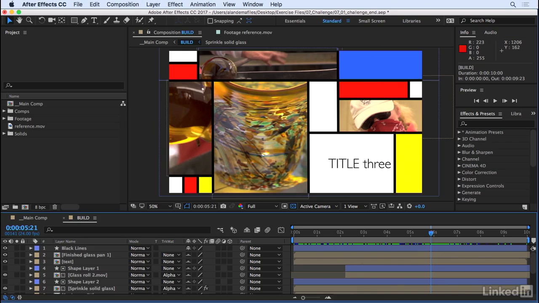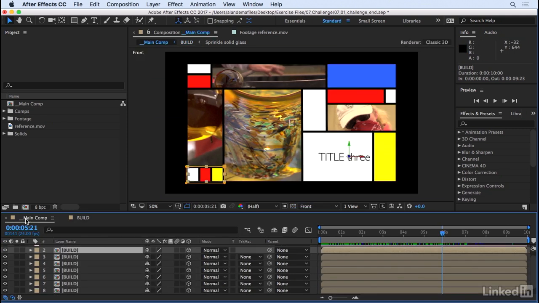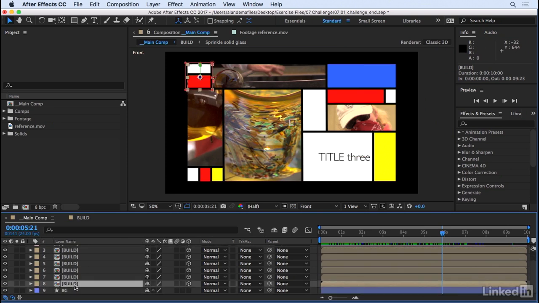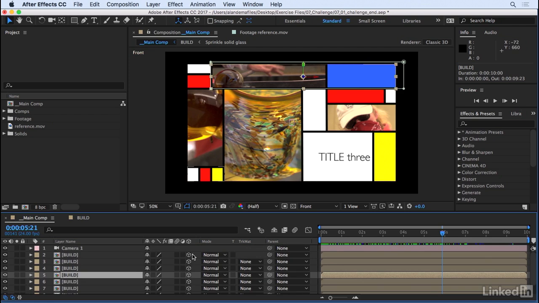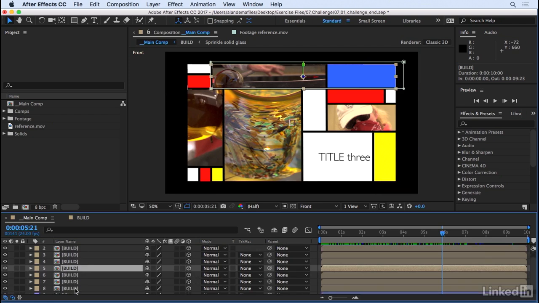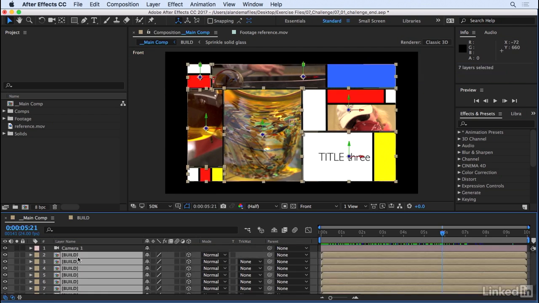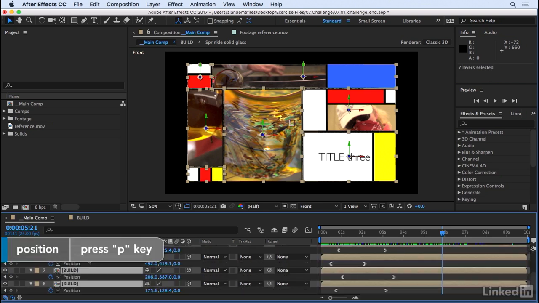So after creating this build composition with content inside of our boxes, the next step was to take this as a whole and split them off into 3D layers. And so I'll come over here to my main composition and you'll see that I have several instances of this build pre-comp. And all I did was take one layer and add a mask to it and basically broke this out into several chunks. And by turning on 3D layers, I was able to then animate each of these layers in 3D space. So I'll hit P for position after selecting them all.